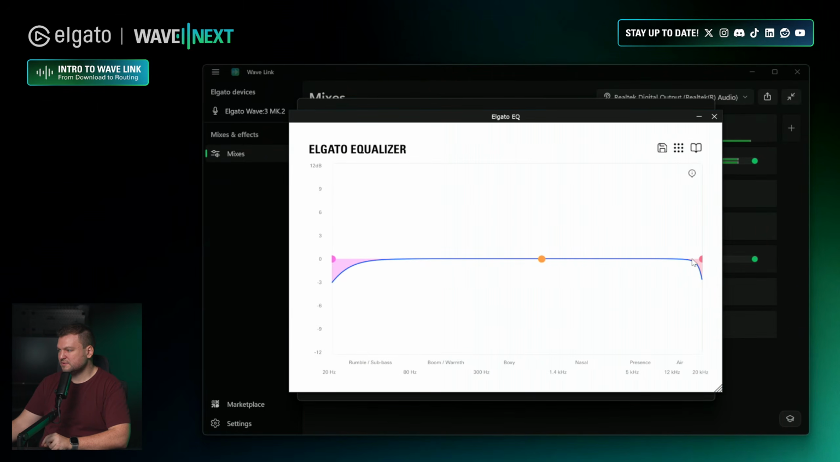Now, of course, you don't want all your game audio to be affected, you just want that specific frequency. So just make sure you turn off, basically now there's nothing being done to the audio. It's staying the same.